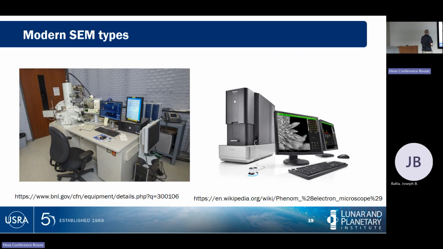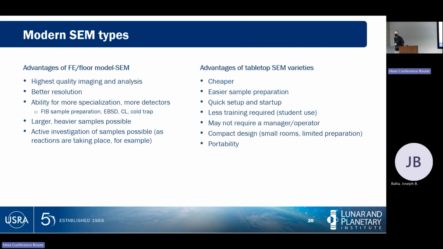This is the look of a field emission electron microscope setup. Note the sound dampening on the wall. That is the look of a desktop microscope like the one you'll be working with in this course. Each of these has their own advantages, and they can be designed for a number of different purposes.